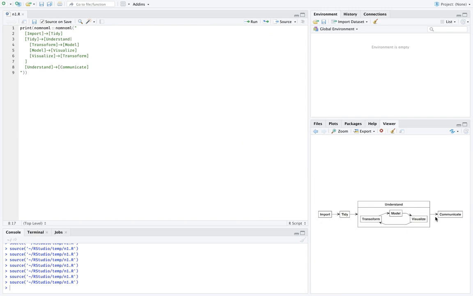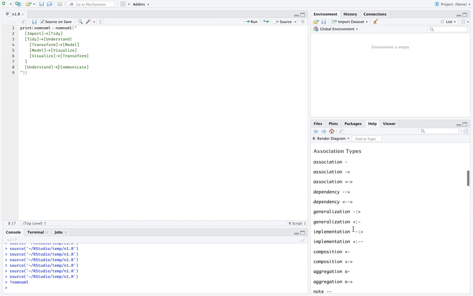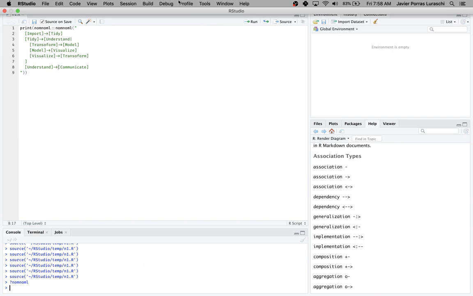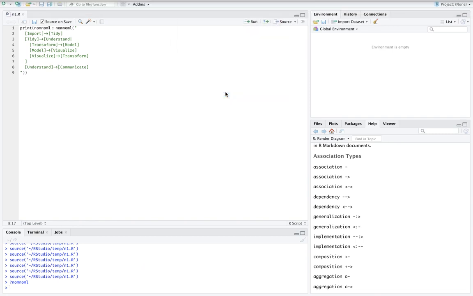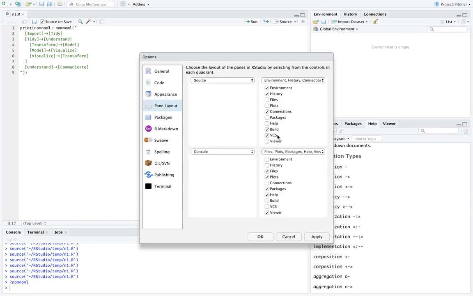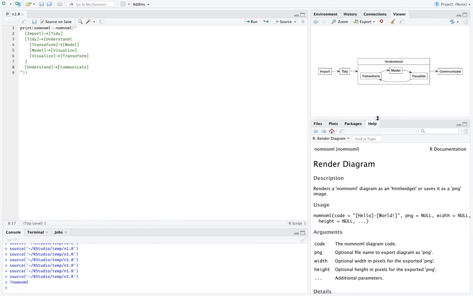Import, tidy, understand, communicate. If you want to find additional parameters that you can tweak with your diagrams, you can look at the documentation. And there's a table here of different associations that you might be interested in modifying. And actually, let me see if I can change my panels, because it would be really useful to move the viewer to the top and just keep the help. Yeah, something like this.